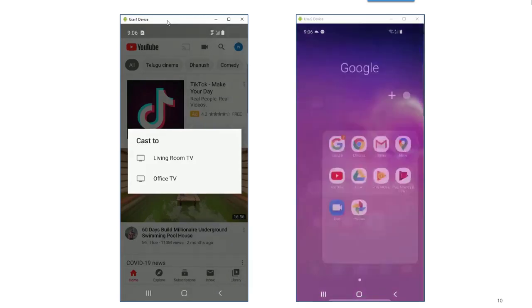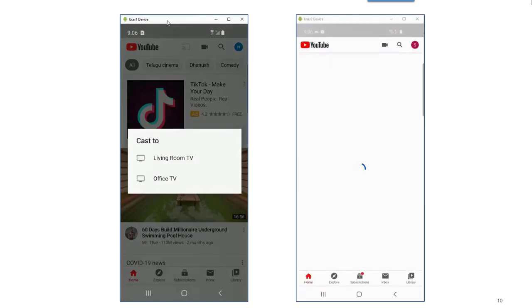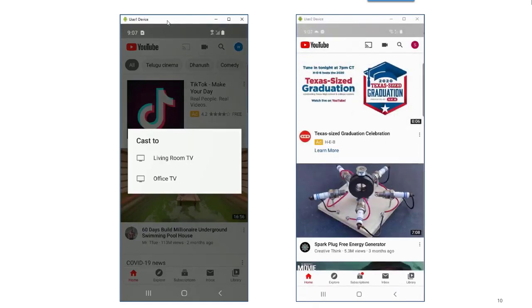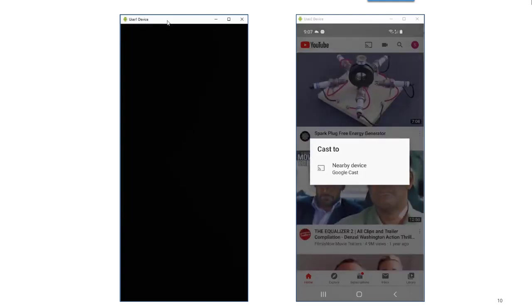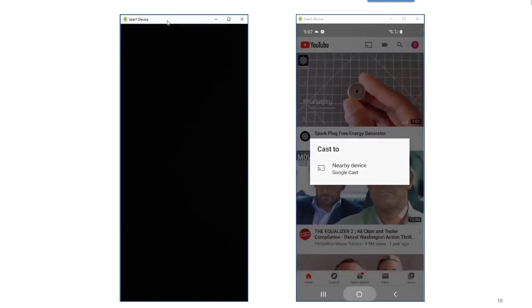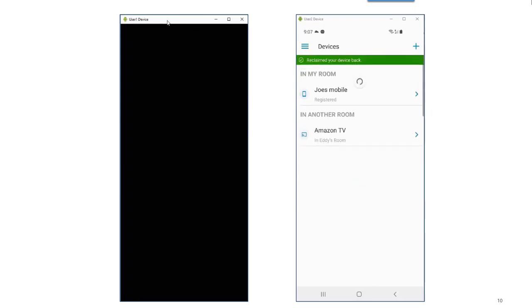So now if Joe wants to get his device back, let us go and see what Joe is doing. When Joe is trying to cast, Joe cannot find his device because one device can only be in one personal network at any point in time. So now Joe wants his device back. He simply goes into the mobile, goes back and clicks reclaim. Once you reclaim, he got his device back.